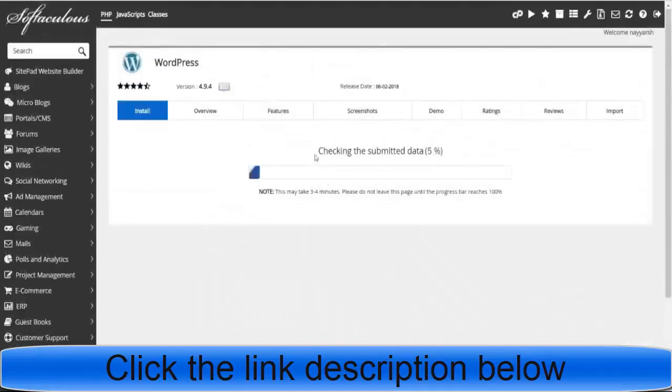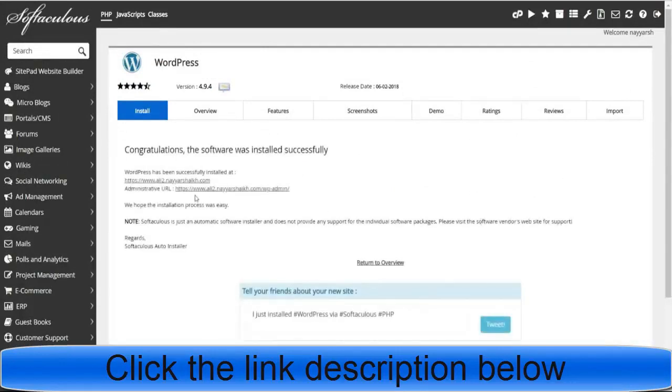As you can see, WordPress is getting installed on our website. It will take a few seconds. Okay, let's wait. As I said, it took a few seconds. Now we get two different links over here. The first one is our website link, and the second one is the dashboard or the administrative link. So click on the second link.